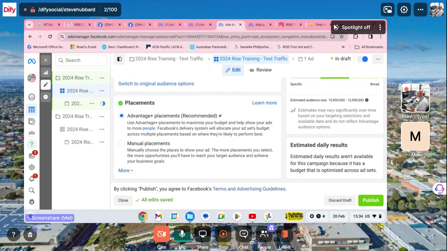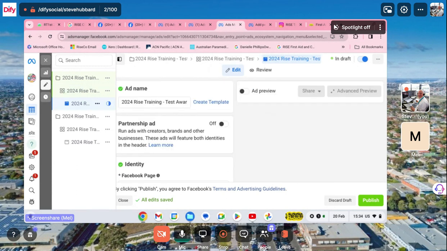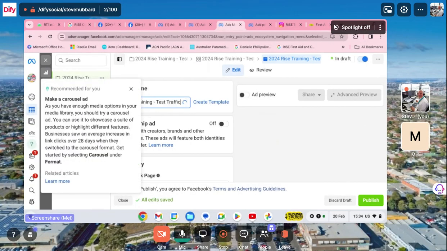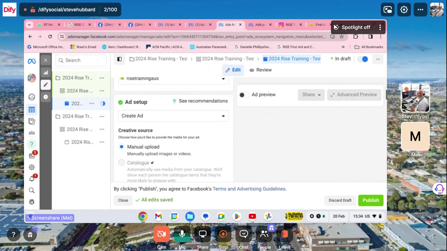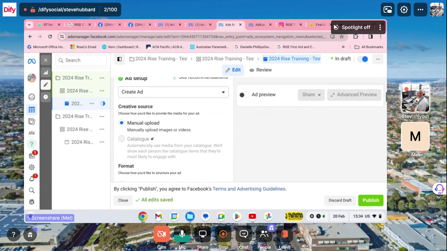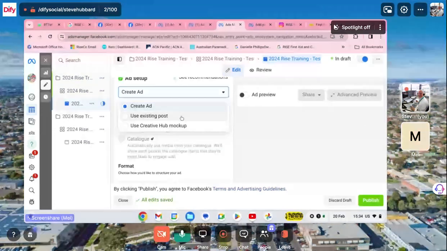And then I'll get you to go to the third line down on the left, which is the ad. Click on that. All right, just paste that into the ad name again. Close that, make a carousel ad. And then scroll down. And that's fine. And instead of having create ad, you're going to choose an existing one again. Use existing.